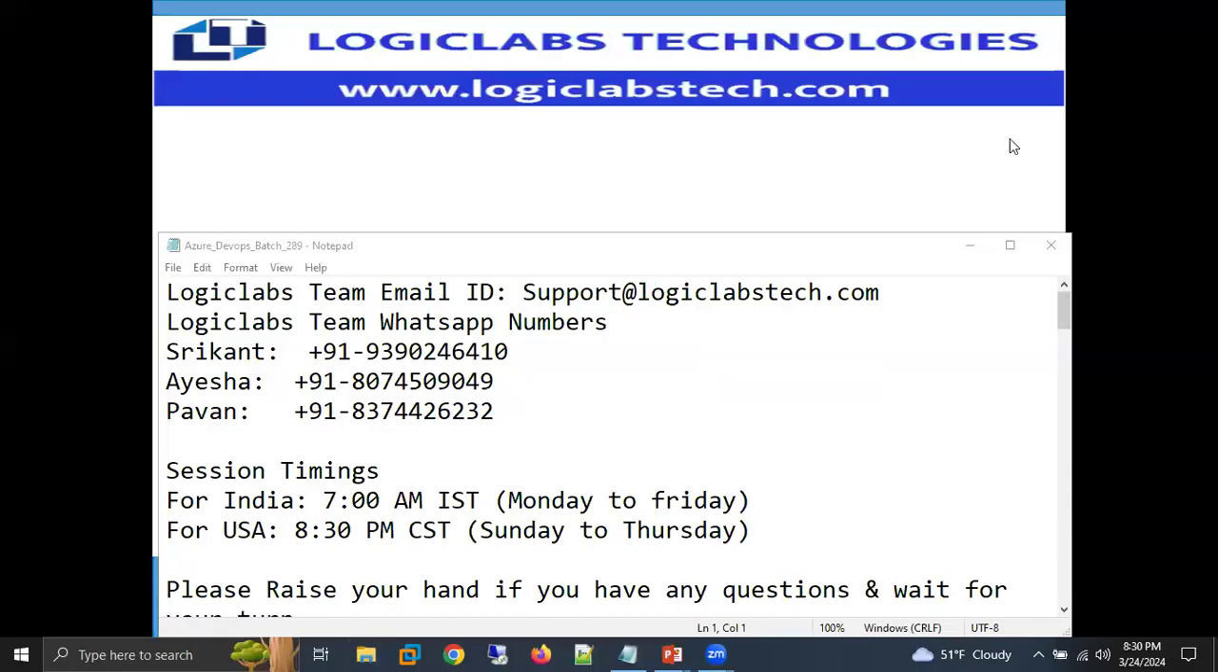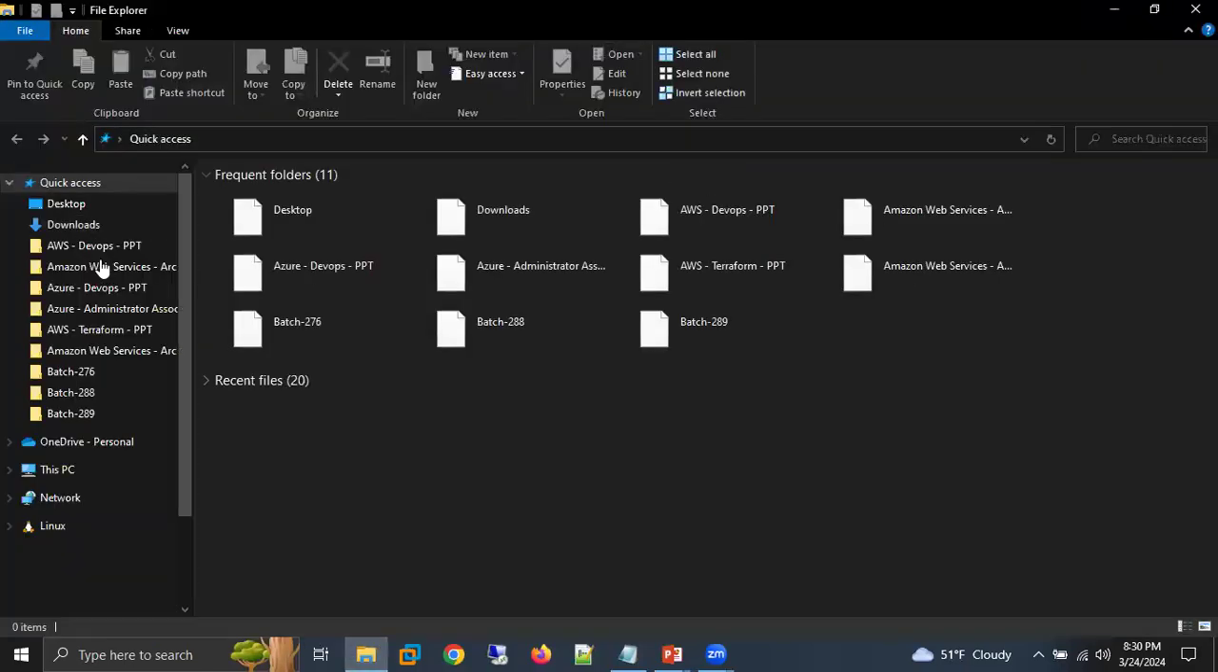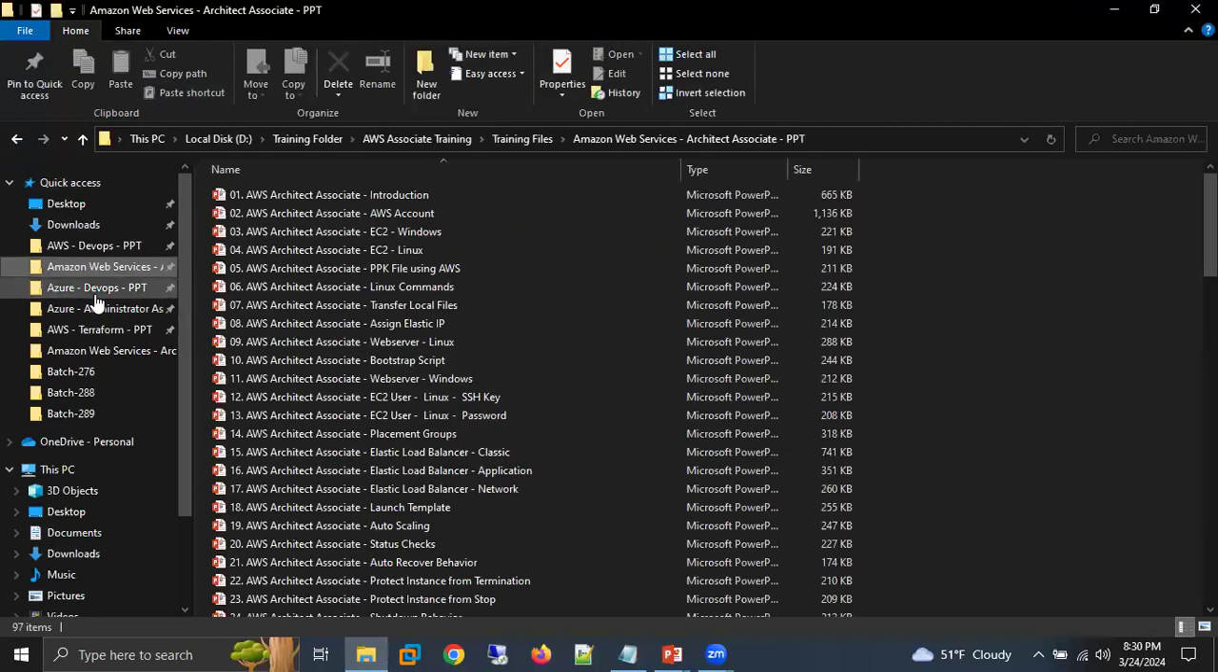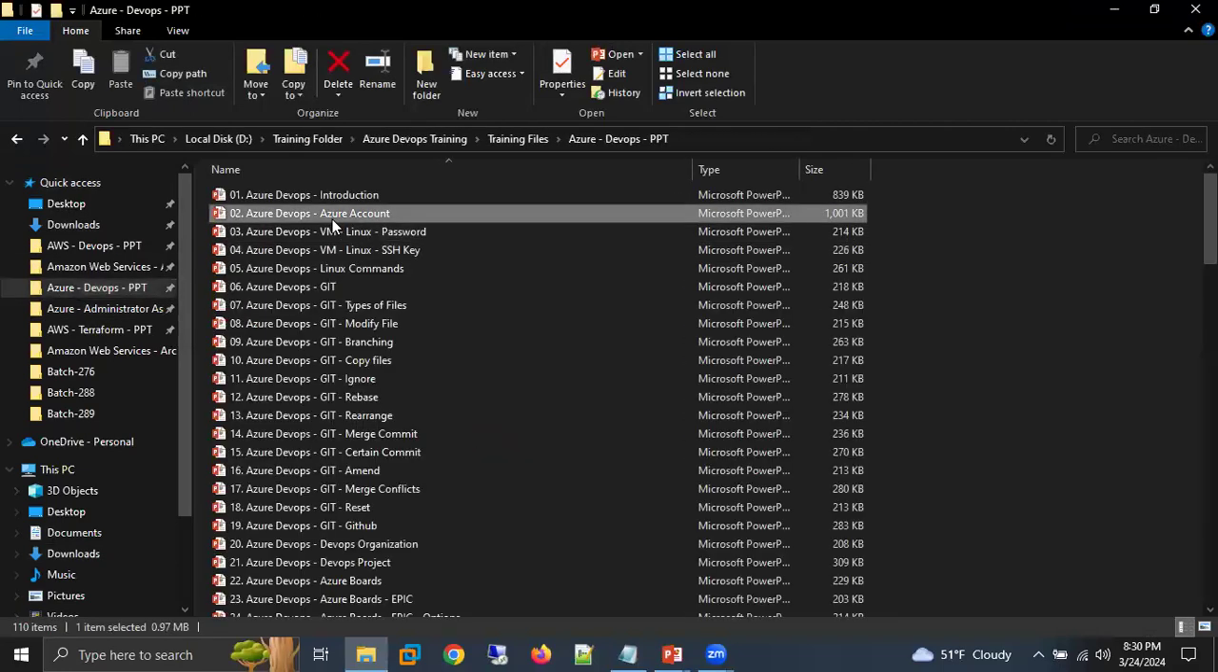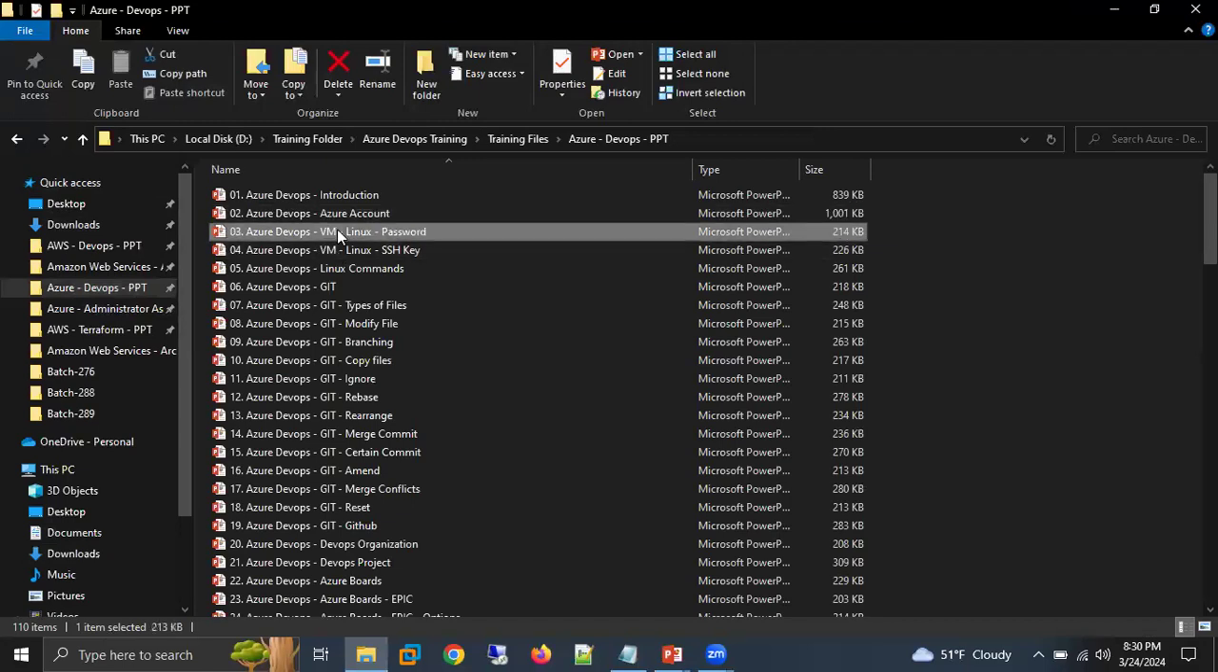Okay, so let's have a quick recap of what we discussed in the last session. In the last session, we discussed how we can create our Azure account and how we can create our Linux VM with the help of a password. In today's session, we are going to learn how to connect to this Linux machine with the help of a password, and then we are going to start with how to create a Linux machine with the help of an SSH key.